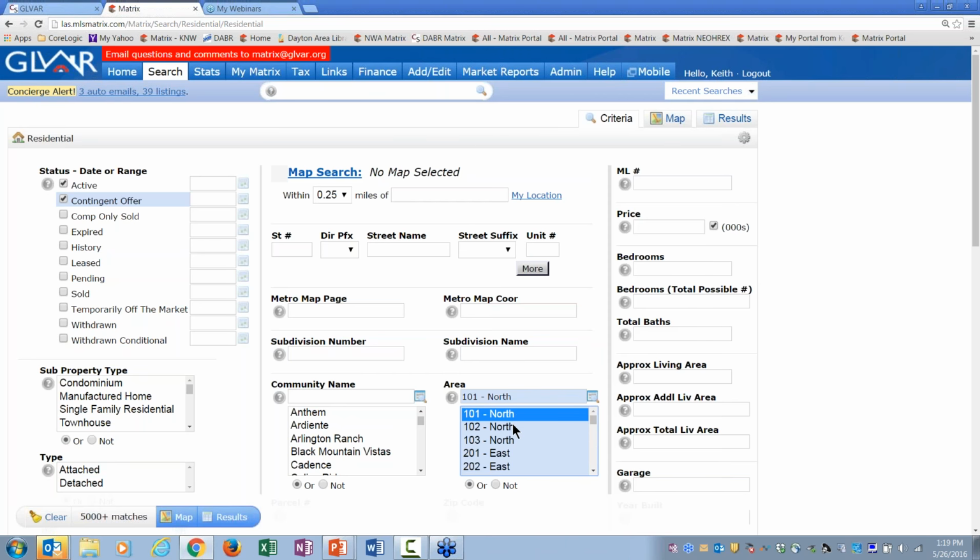Otherwise, I'd have to hold down my control and click on every single one, and that would be a little bit harder to do out there, okay?